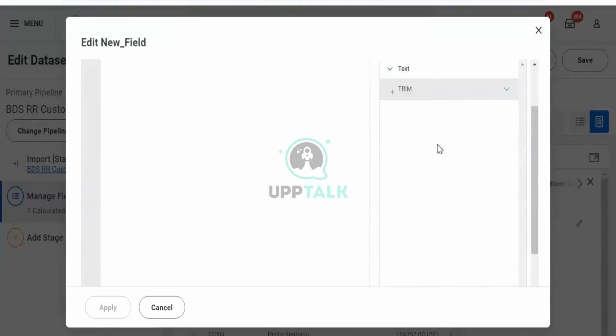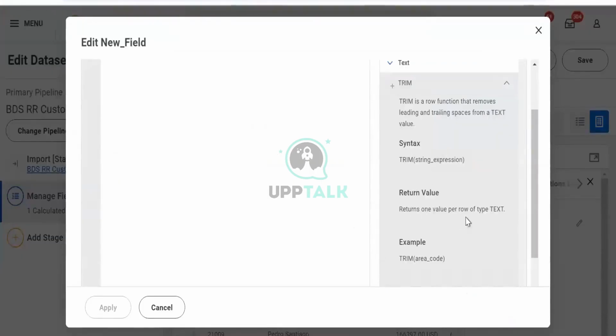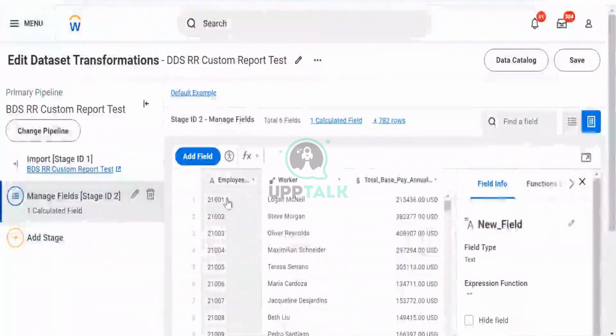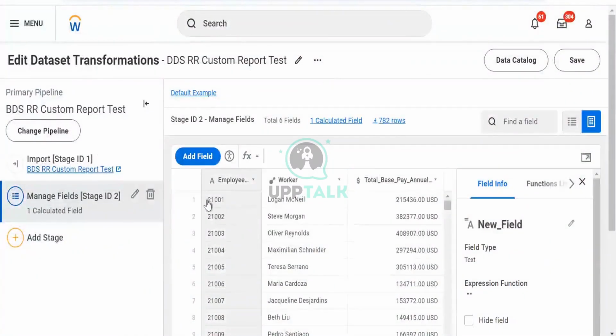What trim does is return one value. Trim is a row function that removes leading and trailing spaces. Let's say here the 2D101 is there, and let's say there is a leading space before that. I can remove it with the help of trim. Then the thing which I told you, let's say I don't want 2 over here. I can do it with a substring. I want only 21. I want only the prefix only.